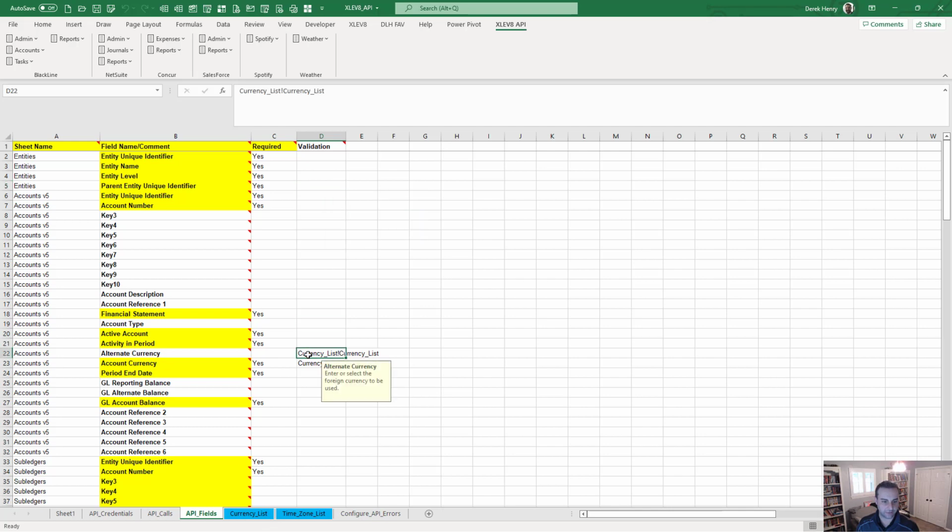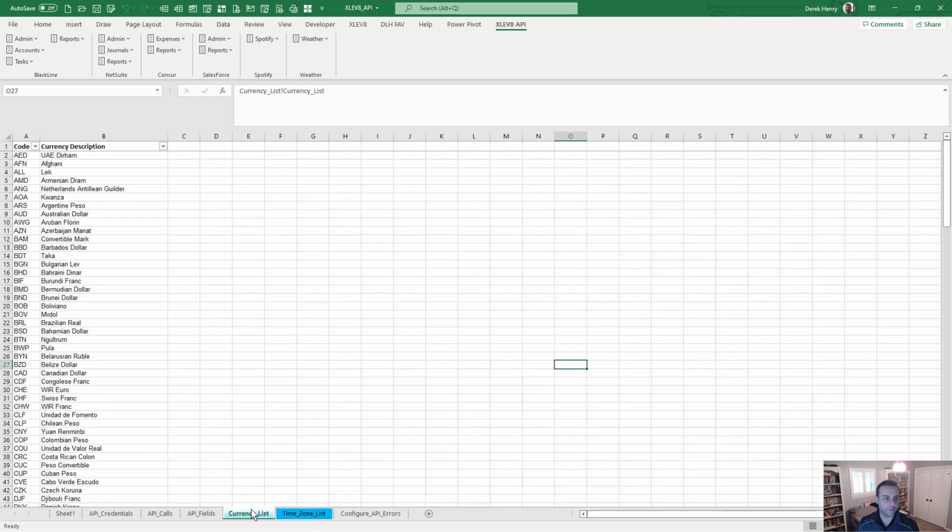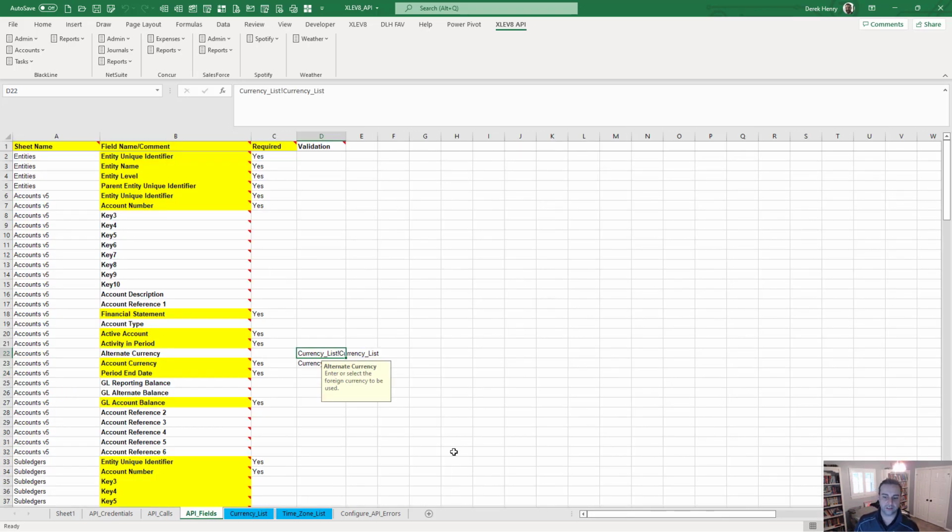So in this case, it's this name with an exclamation mark and then the range name, so sheet name, exclamation point, range name. That needs to be the case. So over here, we've got this list of all the currency codes. This is actually a range name. Okay, so if you're going to leverage this, if you want your other users or even yourself to use this, you need to copy the sheet and all the values, the sheet name and the range name need to be in this XLEV8 API sheet. And then you can apply this validation.